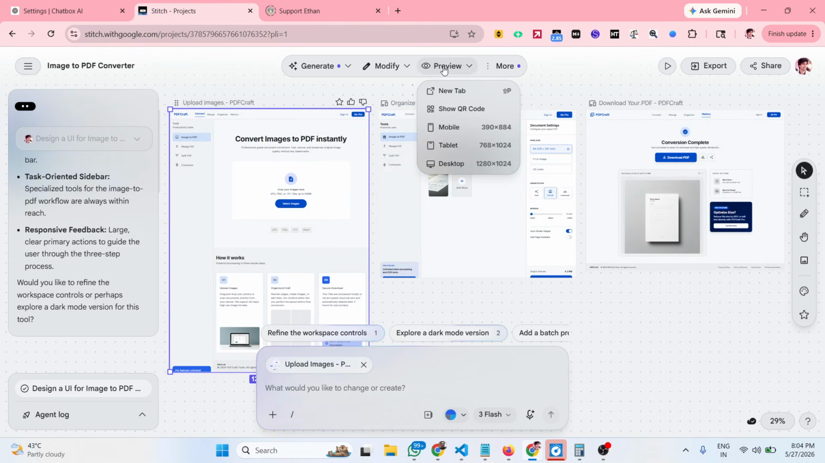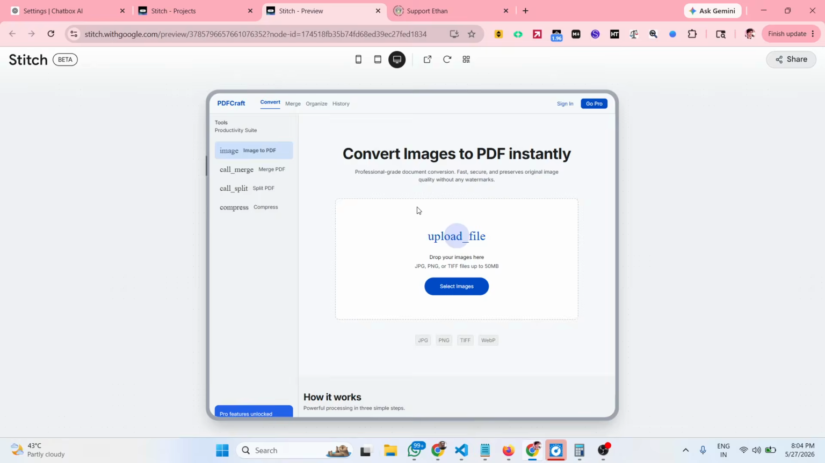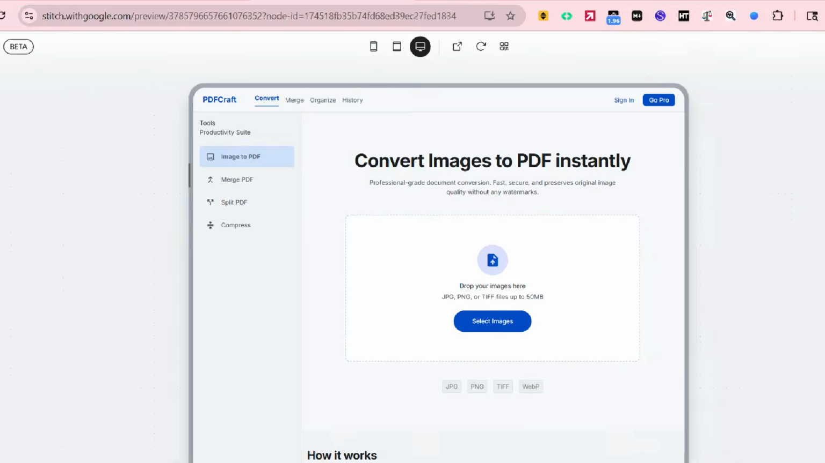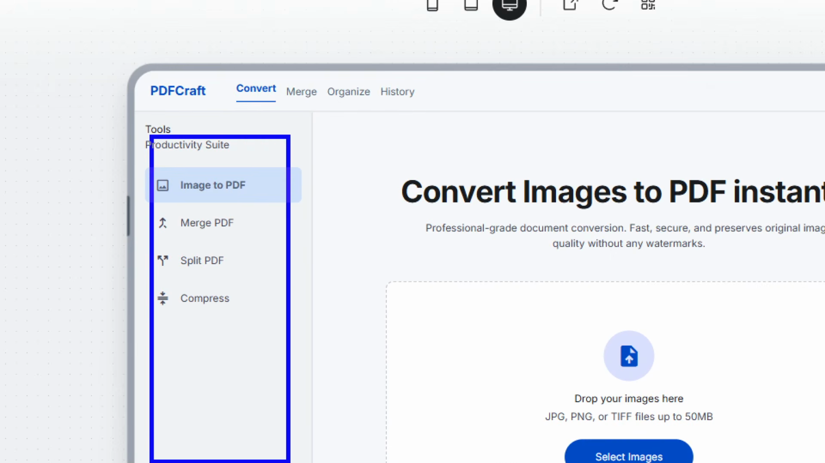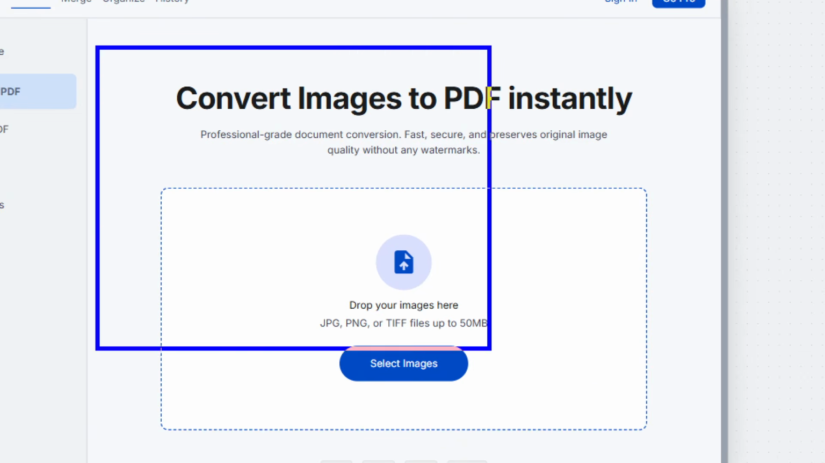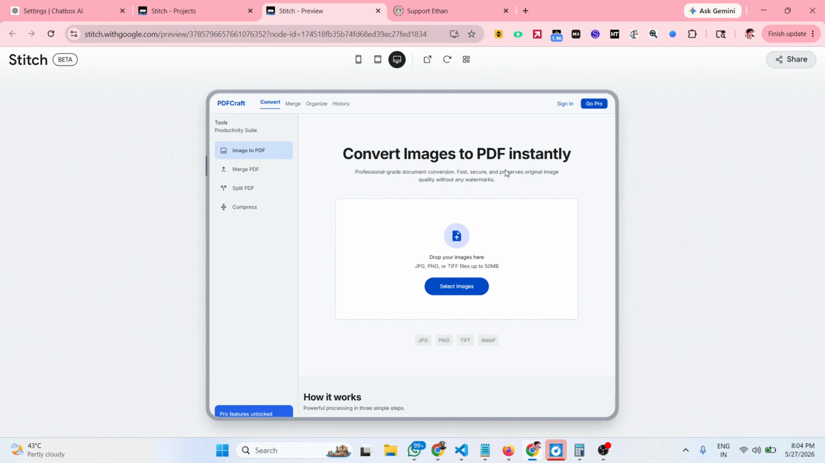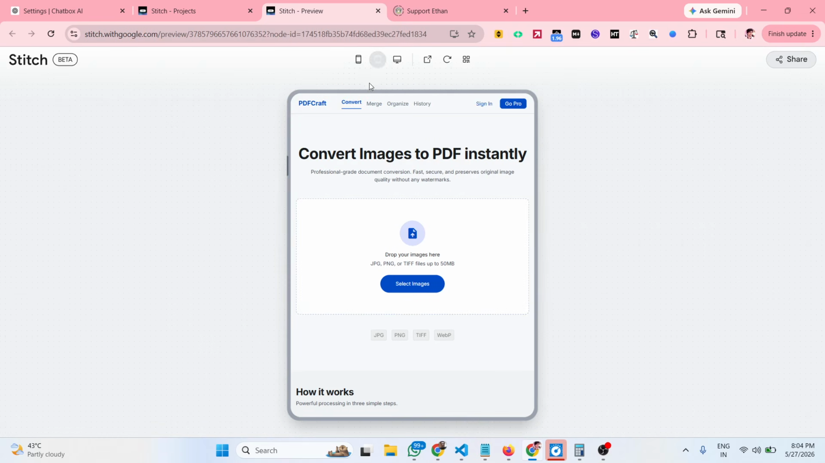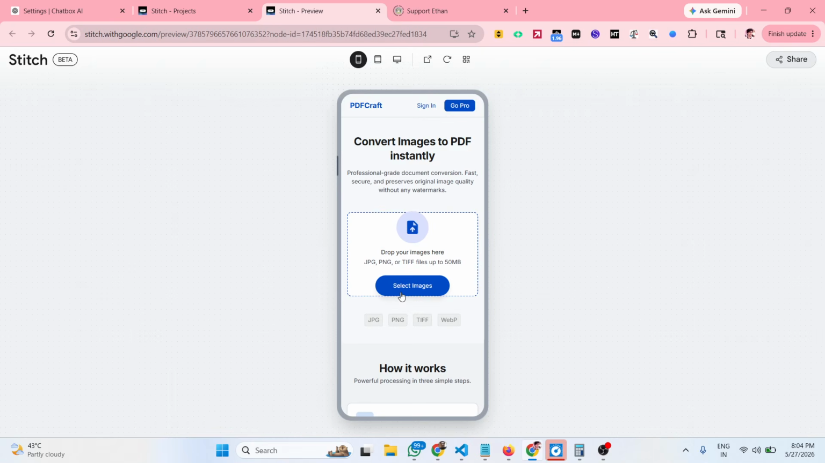You can preview the screen in a new tab if you want to see the generated screen. You can see this is the home page, and it will look something like this. You have this sidebar section, you have the main screen right here, convert images to PDF, and you can test it out on various devices. This is how it looks on a tablet and on mobile, so it's completely responsive as you can see.